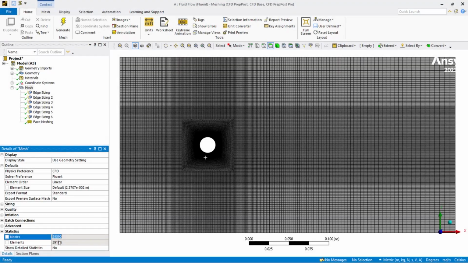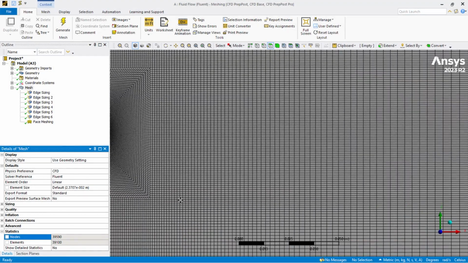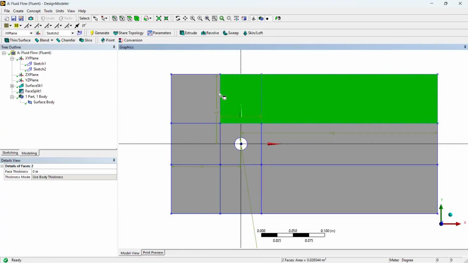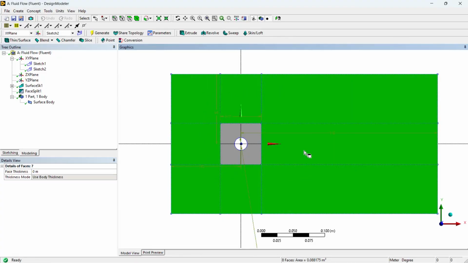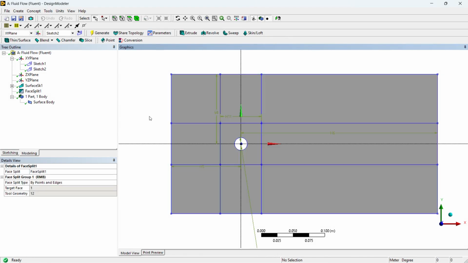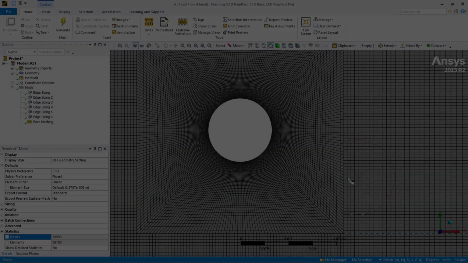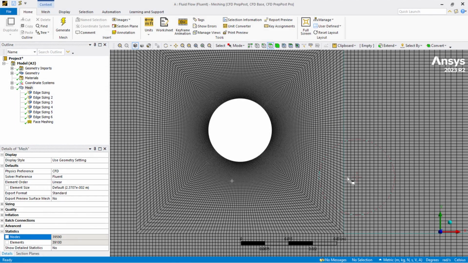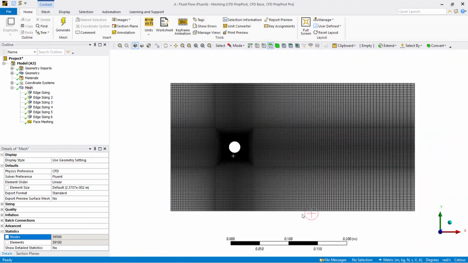In order to generate a structured mesh for this geometry, the domain must be divided into several subregions. I will provide a complete and detailed tutorial for mesh generation of this geometry in a separate video. The link to that video is provided at the top of this video and in the description. To obtain accurate results, we need a very fine mesh around the cylinder, so that the velocity gradients near the surface are properly captured.